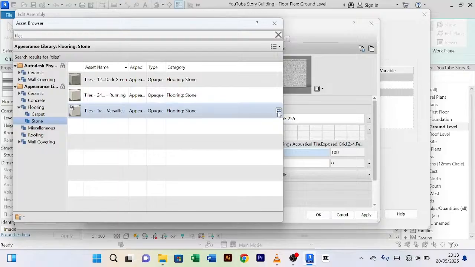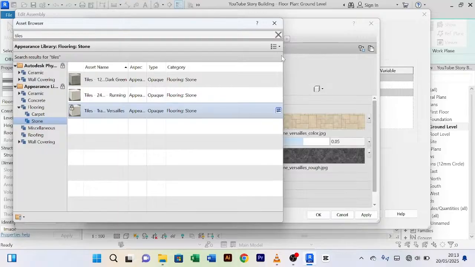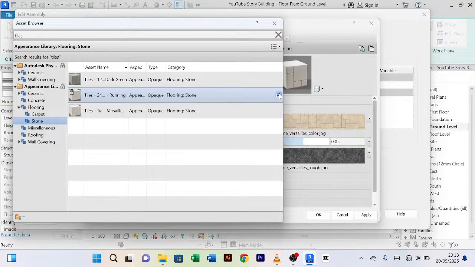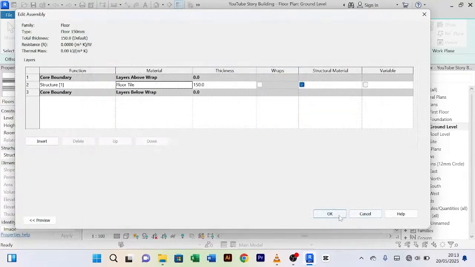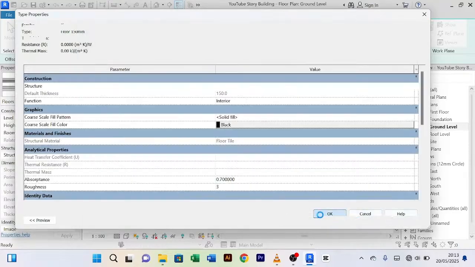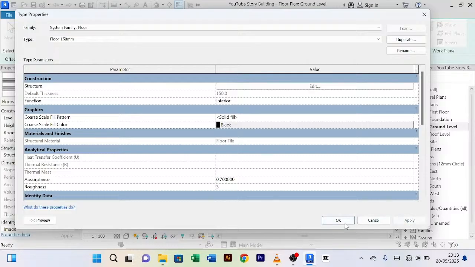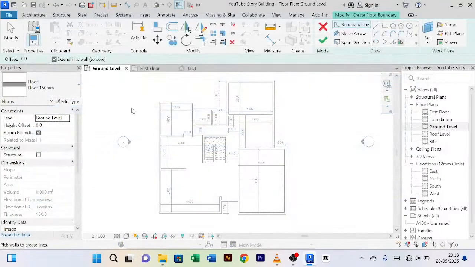I'll pick this stone. Let me go with this. I've closed that. And then here you click apply. Then you just click OK. Click apply. Click OK. And then we're here. Now we can start drawing. We have already edited our floor.